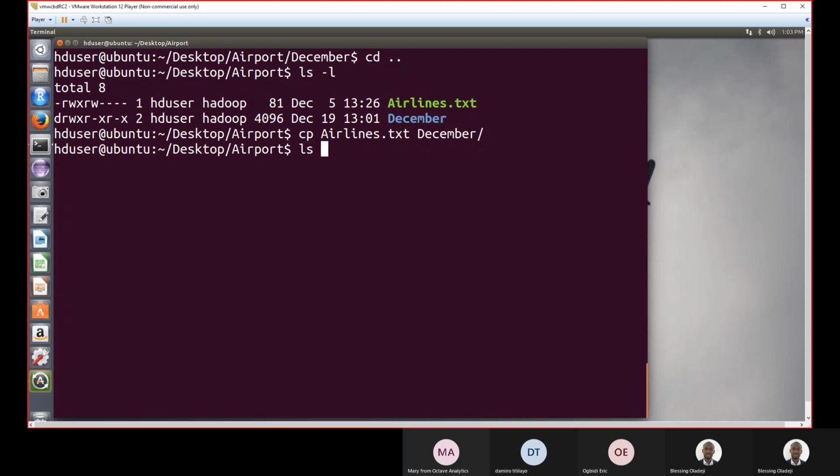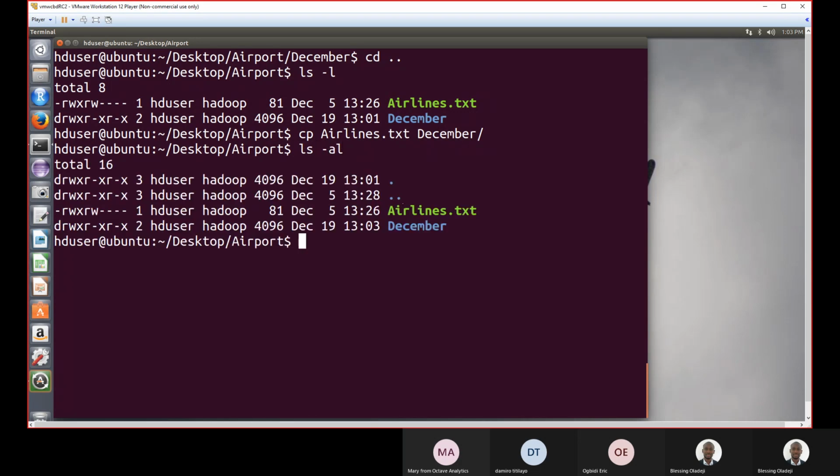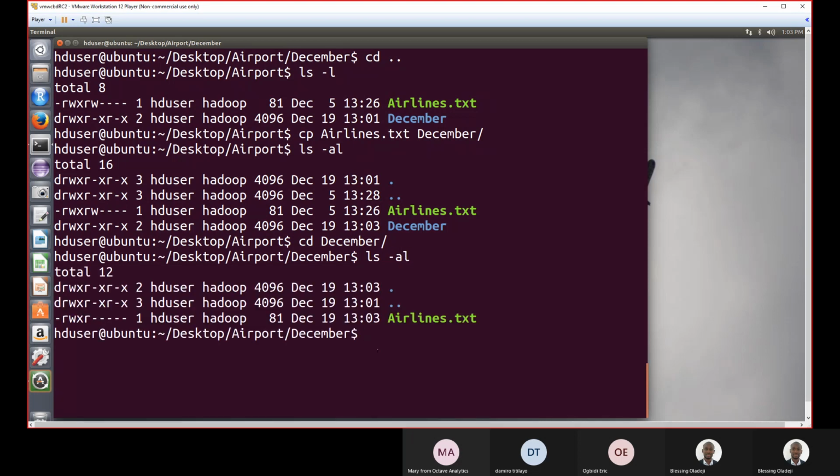So ls -al. So you have airline, you have December. If I go into December now, and do ls -al, now you can see airline in December. There's also airline in the airport folder. So simply that is how that works. It's very simple. Please practice it. You can try this at home.